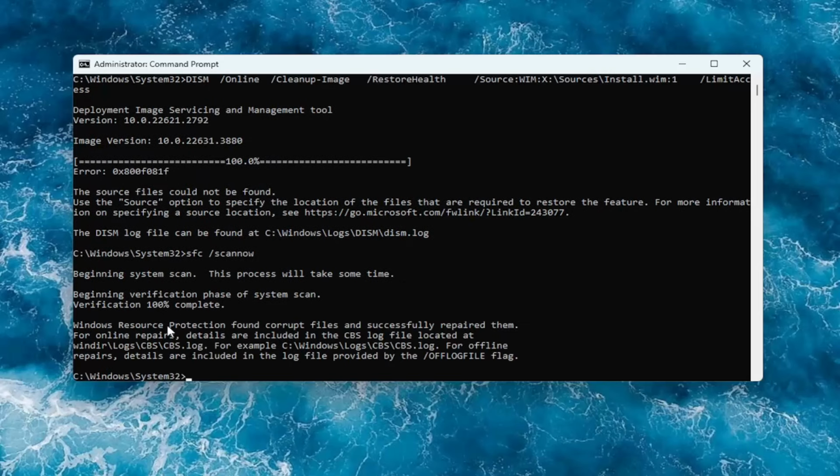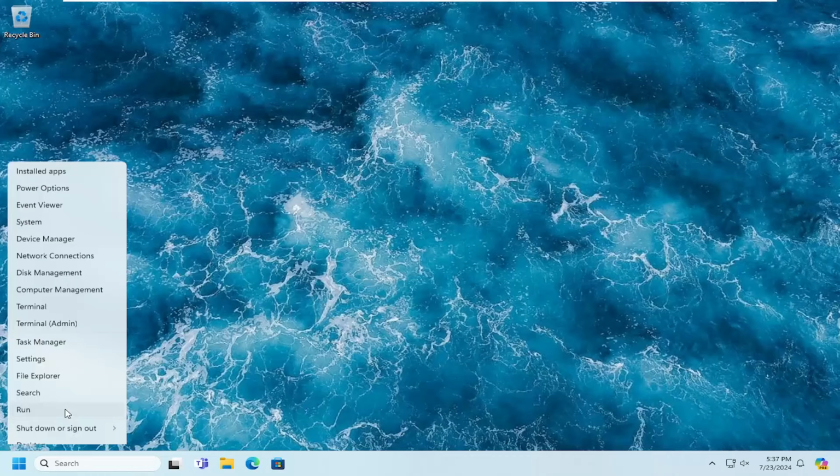Okay, so you can see Windows Resource Protection did find corrupt files and successfully repaired them. At this point, close out of here and you want to restart your computer.